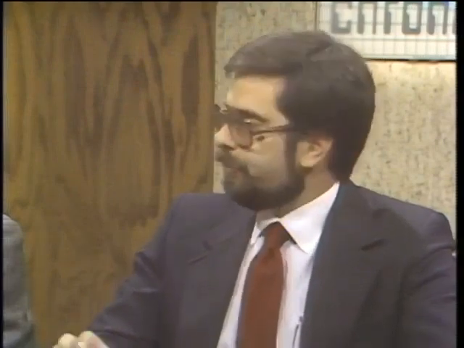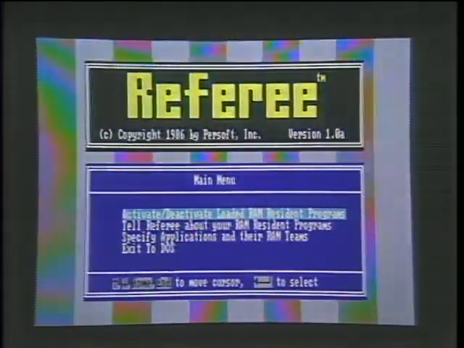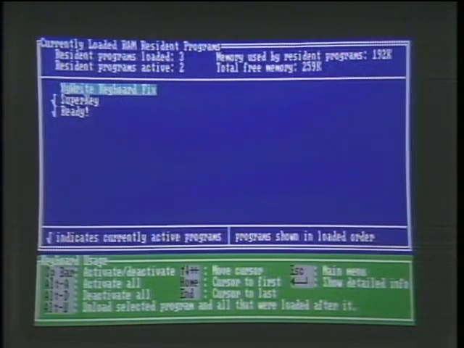Now, the way that it worked, as I move into Referee's main menu, notice that Referee did all that transparently. The user didn't have to see anything. This is a program that lets you control Referee ahead of time. One of the screens is a control screen, and it shows what programs are loaded, and what order they were loaded in. The check marks, notice next to SuperKey and Ready, indicate that they're active. Xywrite keyboard fix is inactive. That's why my system didn't start doubling characters.